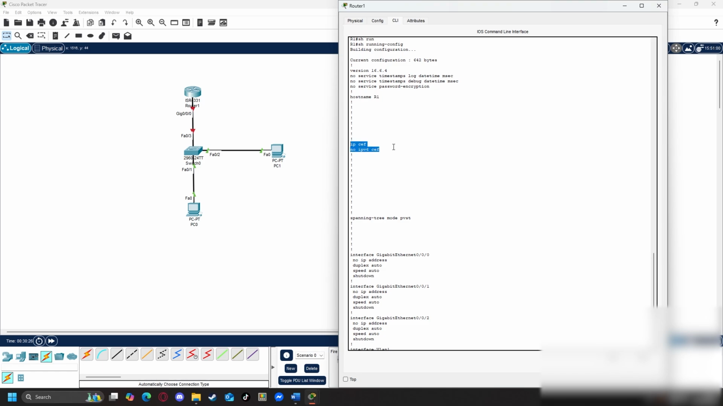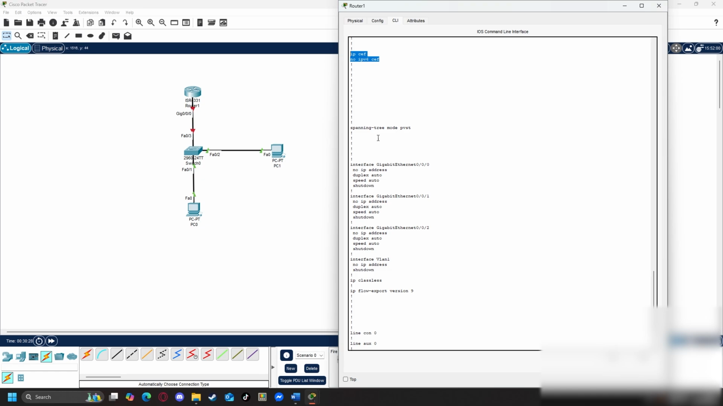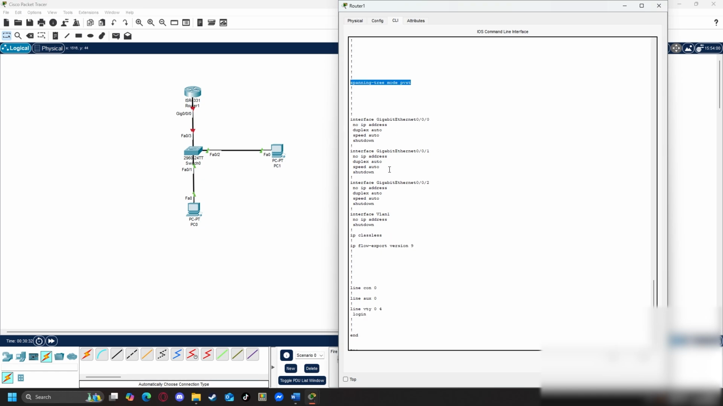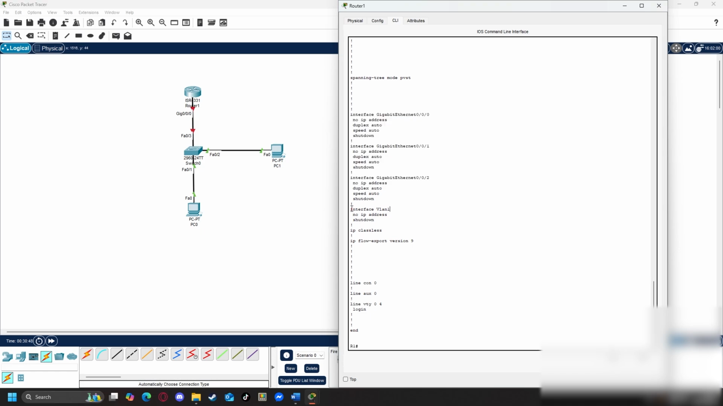IPsec, but no IPv6 Ceph. Spanning tree mode is already set up by default. And then if we look at all the ports here, the 3 gigabit Ethernet ports have no IP address. They're all 3 shut down. Their speed is set to automatic as well.